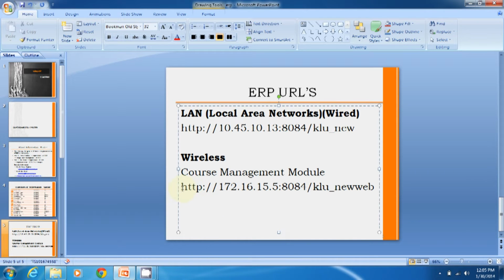Now if you want to connect to the ERP using wireless or Wi-Fi, then you have to use the IP address 172.16.15.5:8084/KLU_new web to connect to the course management module through Wi-Fi. Now if you use the local area networks or the wireless networks, you will be connecting to the same ERP.